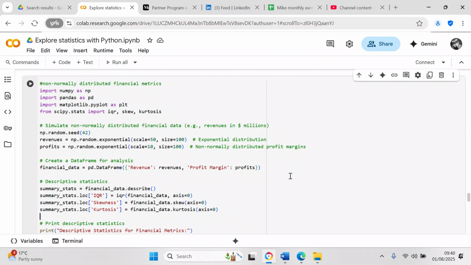So the axis equals 0 indicates that, no, I'm sorry, forget that. It's just financial_data, a column of the financial data. And then summary_stats.loc['skewness'] equals financial_data.skew(axis=0). And then summary_stats.loc['kurtosis'] equals financial_data.kurtosis(axis=0).